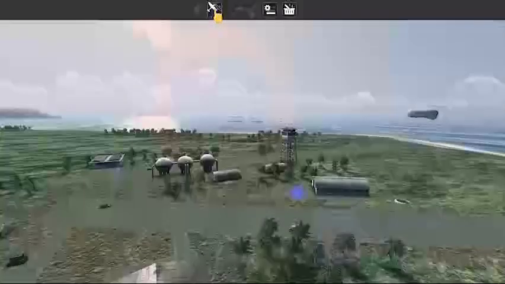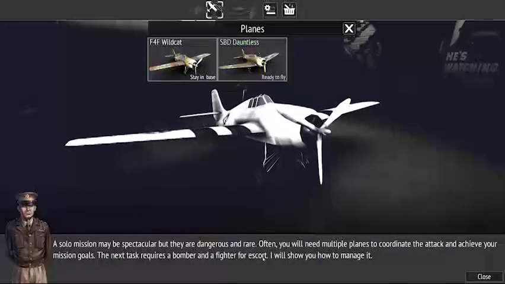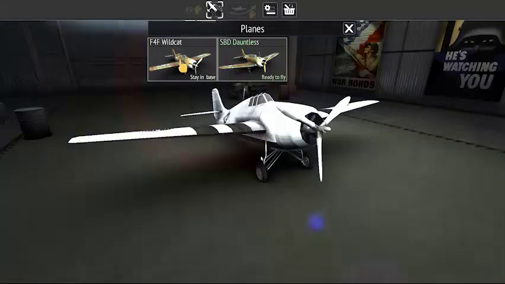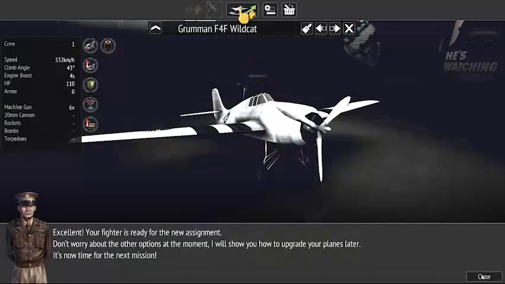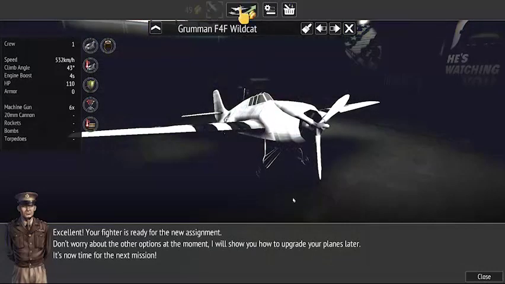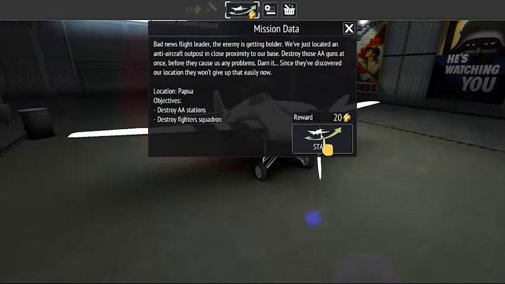Alright, so, hang on, we got 49 gold, by the way. So we can do this ridiculousness where, alright, great. So now we got both our planes ready. These are upgrades, by the way. I'll talk about this in a second. Alright, so we got destroy AA station, destroy fighter squadron.